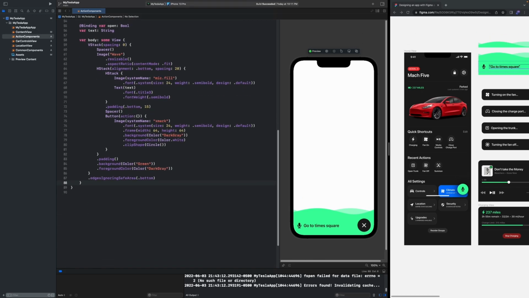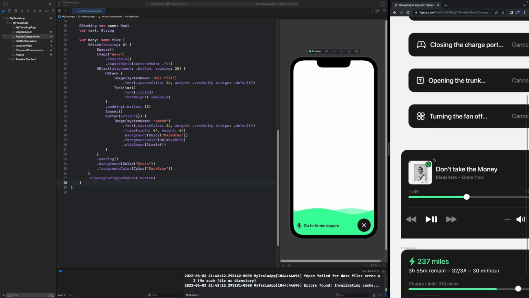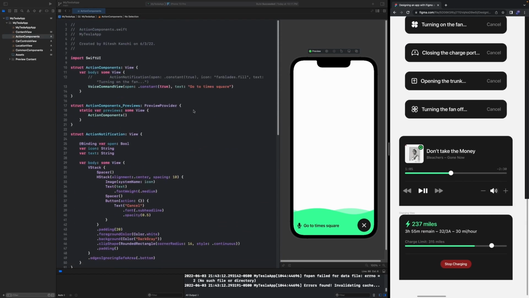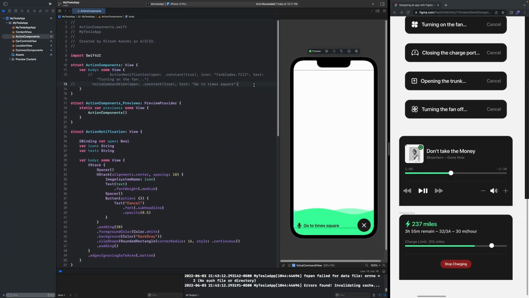And we're going to jump into the next view, which is this media player that we have right here. This one's kind of a doozy. So I'm actually going to comment this out.